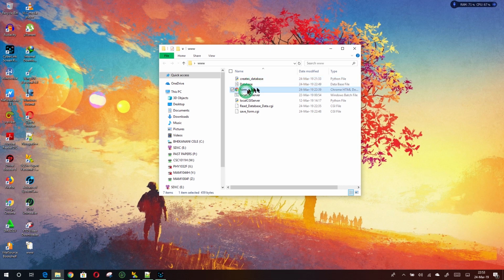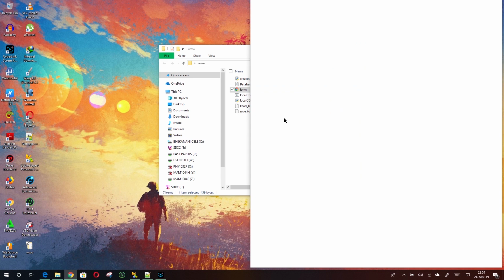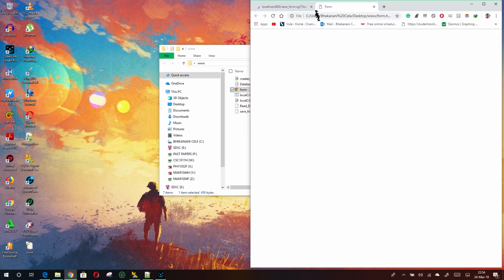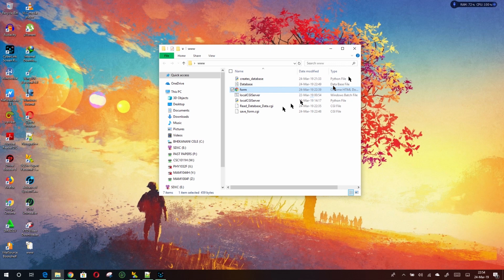This is a form. It's an HTML file, so it's basically a form. I'm just going to open that now. As you can see, it's just this: name, surname, number. We're going to go through that.